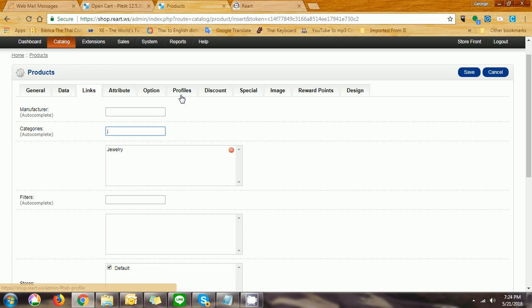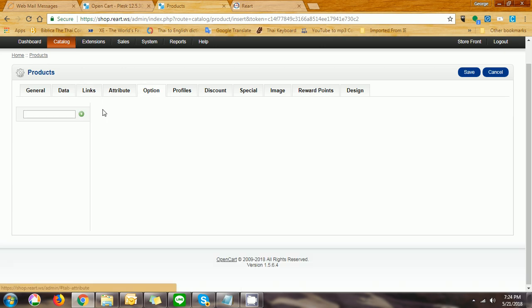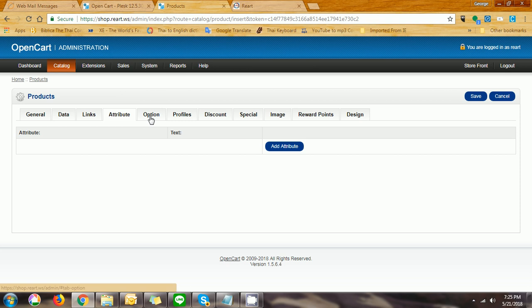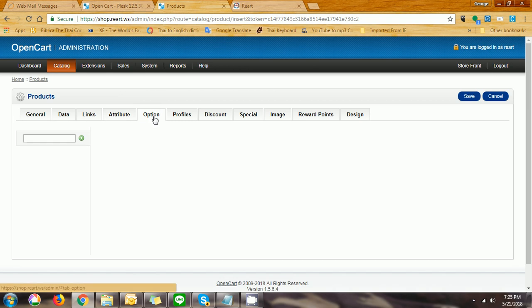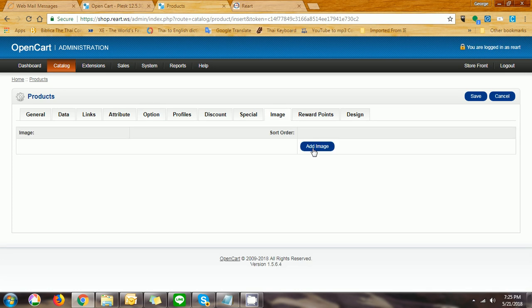Okay, attributes, options. There's all kinds of options, and this is for more advanced product additions. But right now we don't have to go in, but these options and things like that will allow you to build menus for sizes or colors or whatever you might want to add. But that's an advanced option, so let's not start there.